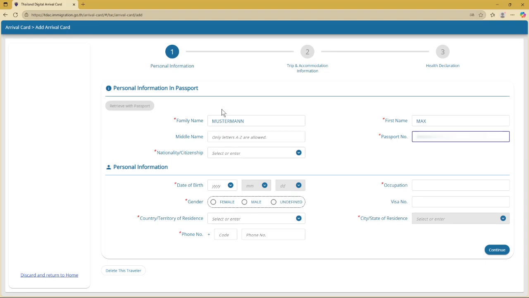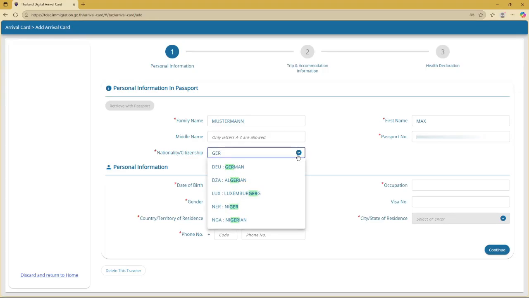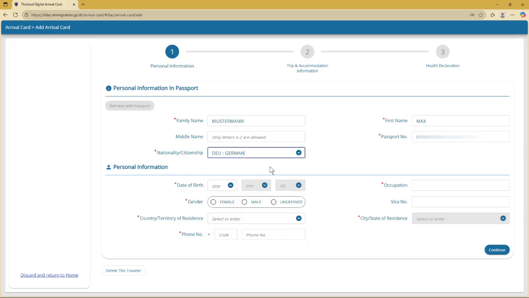Then we go to the passport number. Then you choose your nationality or citizenship. And as you can see, there's a drop-down menu. So as long as you provide the system with a couple of letters of your nationality or your citizenship, it will make a suggestion. And you can choose from the suggestions if it is correct. Otherwise, you will have to type it out.